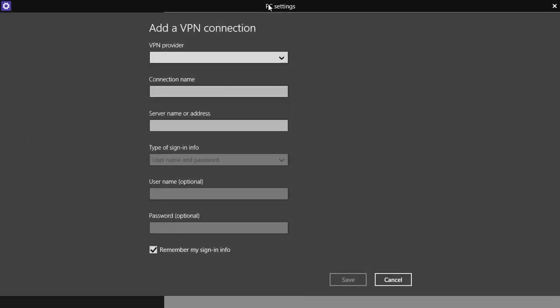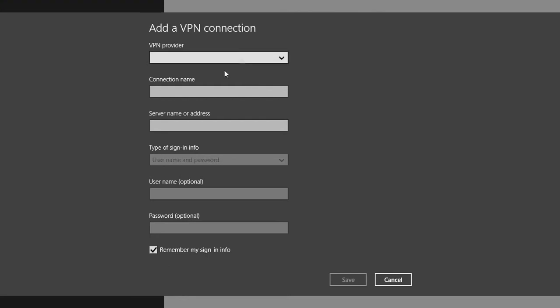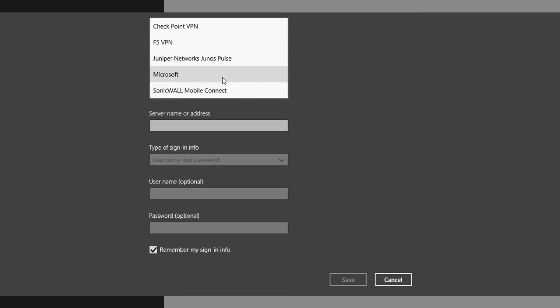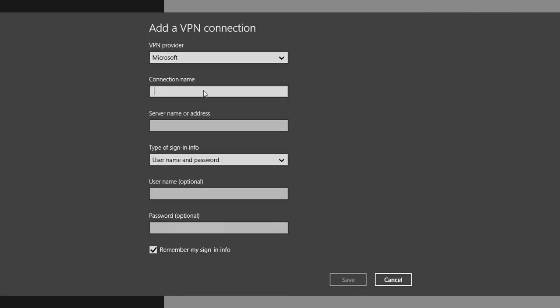Now on Windows 8, this is going to be a full screen window, so you're going to need to know that information. It may be easier to have it on a second screen or to have printed it out or written it down. For VPN provider, you're going to select Microsoft. Connection name, you can name it whatever you want. I'm going to call ours Compumatik. Server name or address we will have given you.